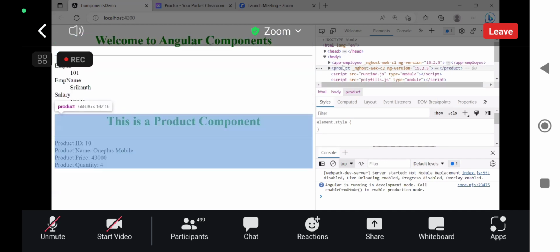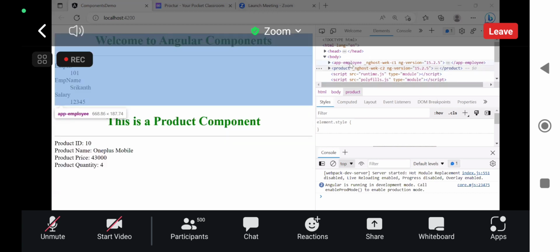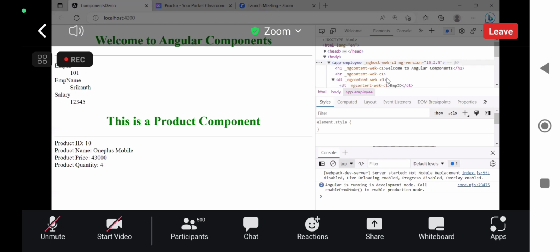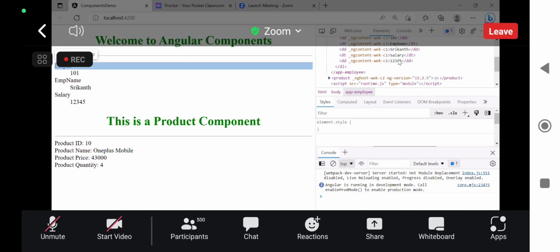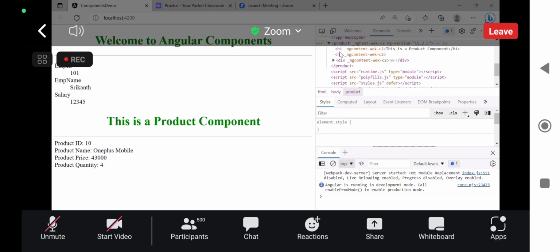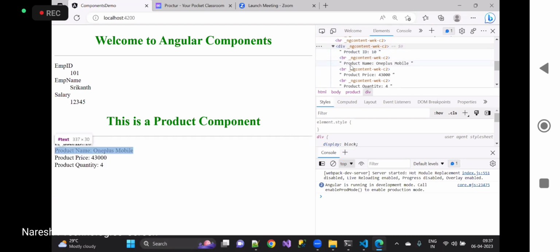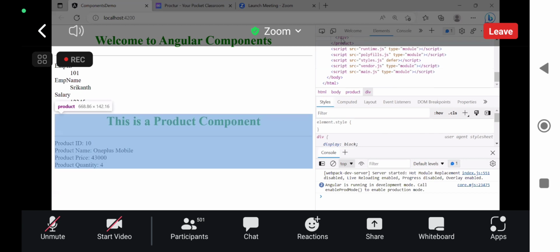Two components are available. This is one component and this is another component. This component gets the data of an employee, showing welcome to Angular component, then employee ID 101, employee name and salary. In the product component, if you open it, we have a div with product ID, product name, product price, and the quantity.